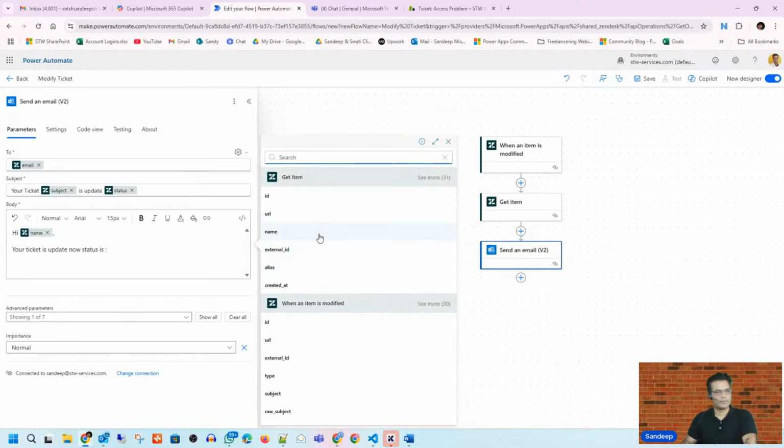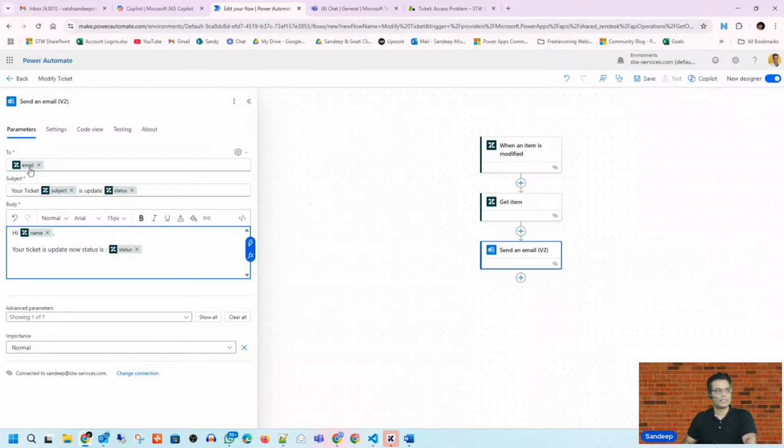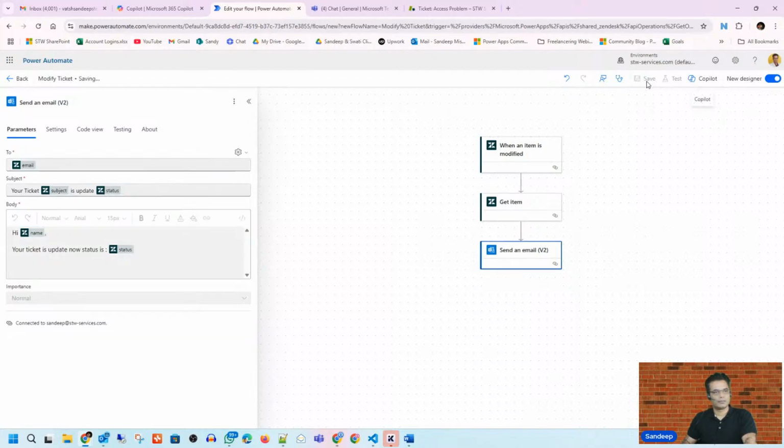and will update with the status we have. Yes. So now you can see we are sending an email to the customer. We are creating a dynamic subject based on your ticket: the subject is updated with the status, and we'll save it.